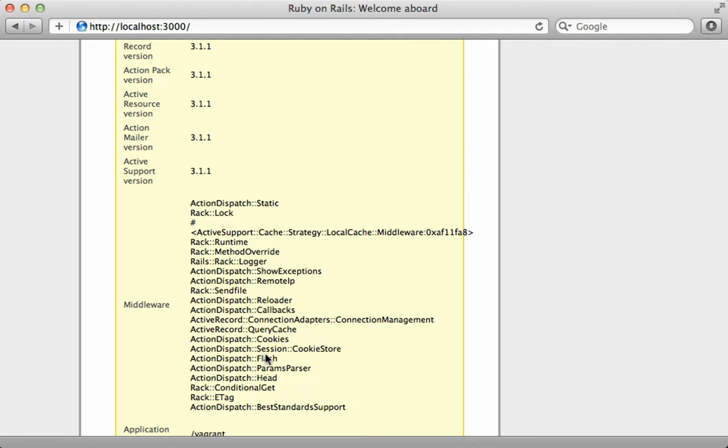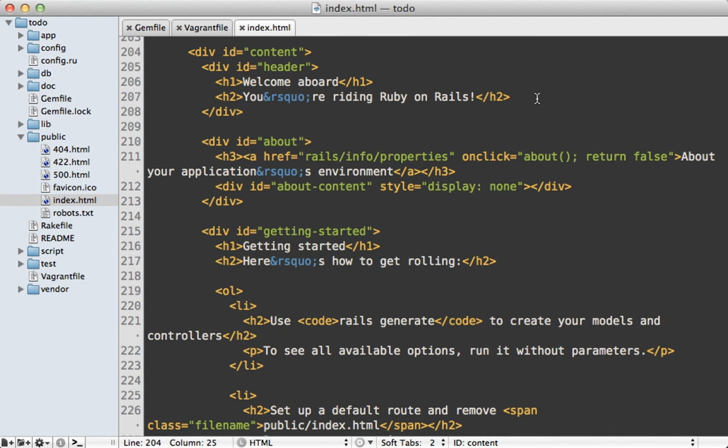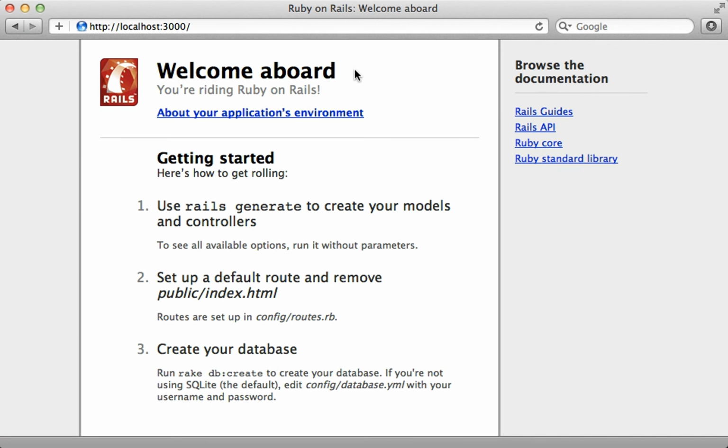Awesome. Now because our Rails application is shared with Vagrant, any changes we make to it here will automatically be updated in our virtual machine. For example here, let's update this index.html file to say you're writing Ruby on Rails with Vagrant. And now when we reload this page here, you can see that the text automatically updates because it's sharing that application with the VM.